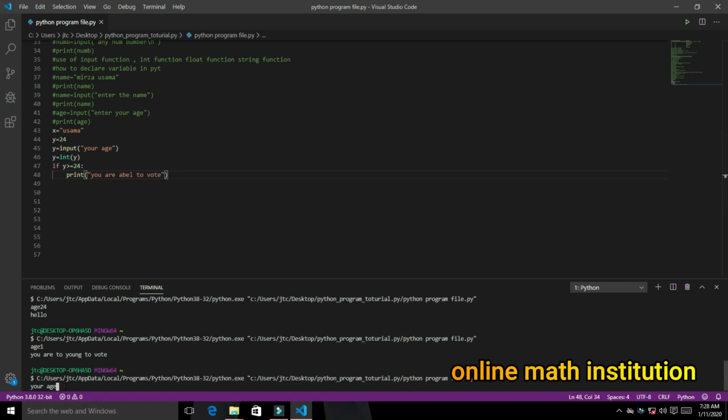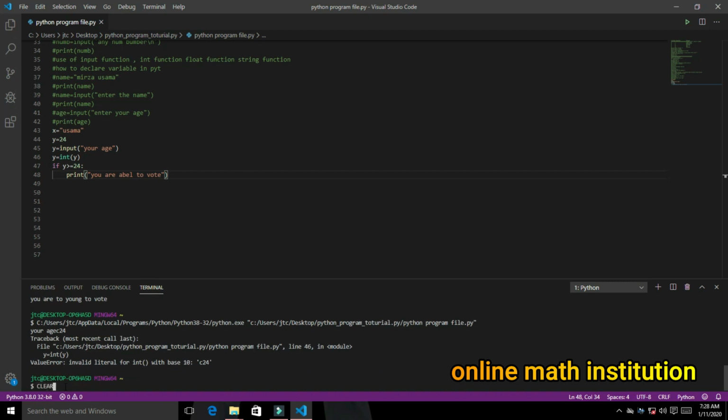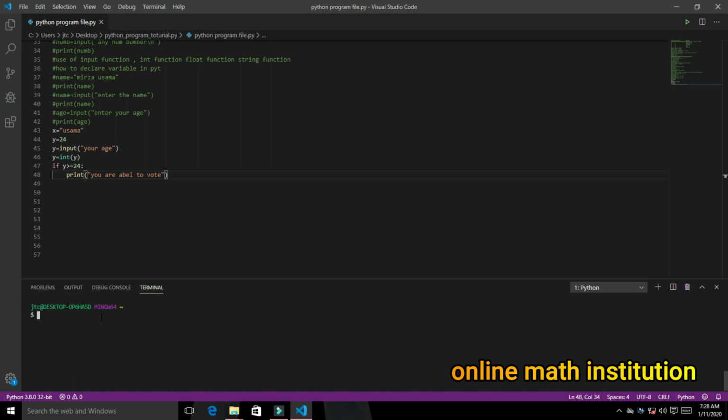So let me clear my screen. Here it is asking for input, your age. So my age is 25. Here at the bottom we can see I have put the input and the output is: you are able to vote. So this is how we can use if flow control.